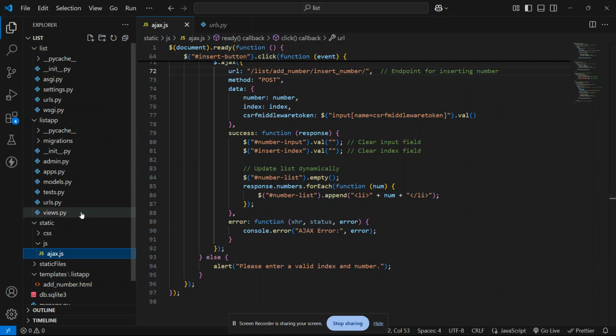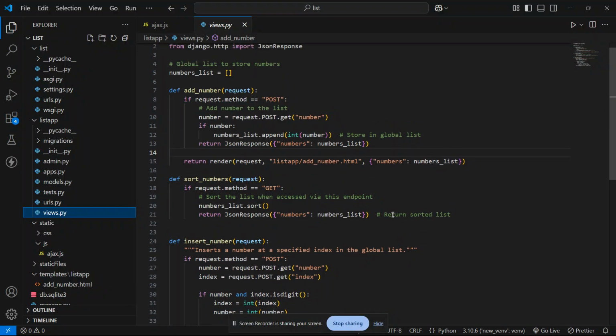I will show you the views part also. Here I am taking an empty list, and this is the add number function, which I use for the save button. If the user didn't click the save button, it will direct him to the return render part, and it will show the user this template, add underscore number dot html.